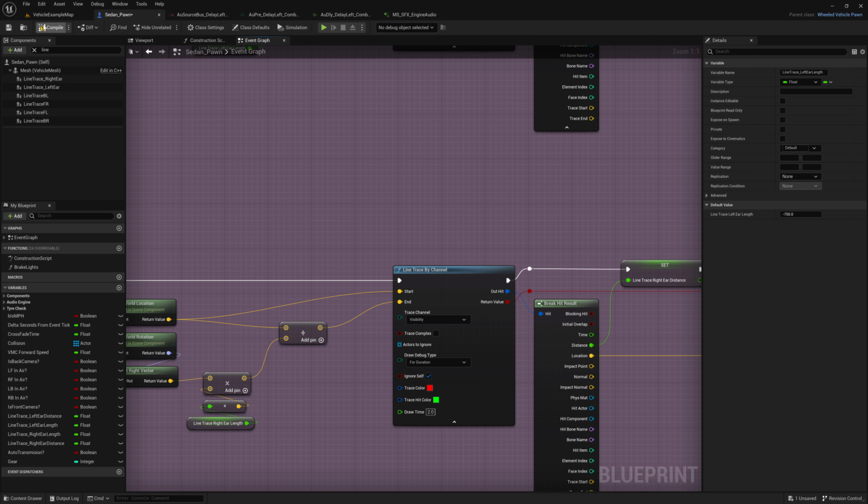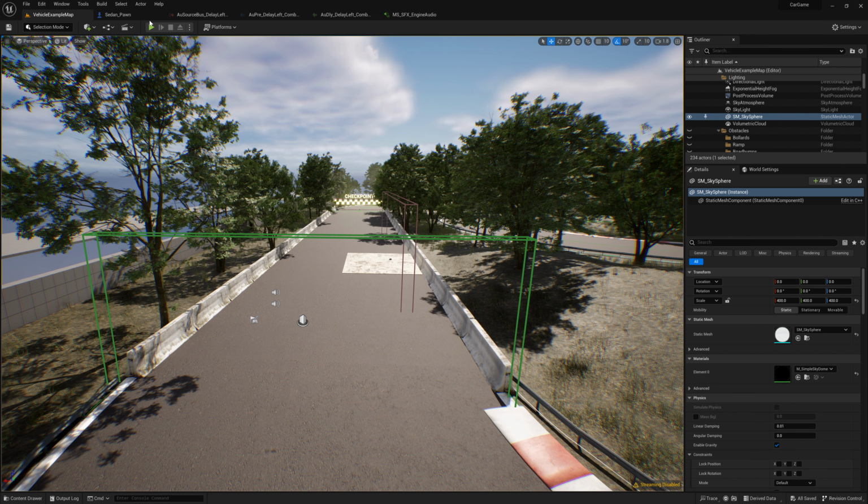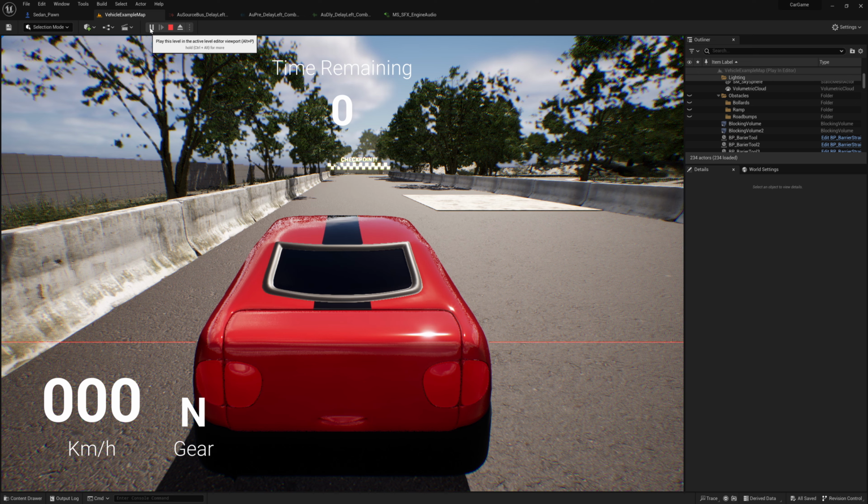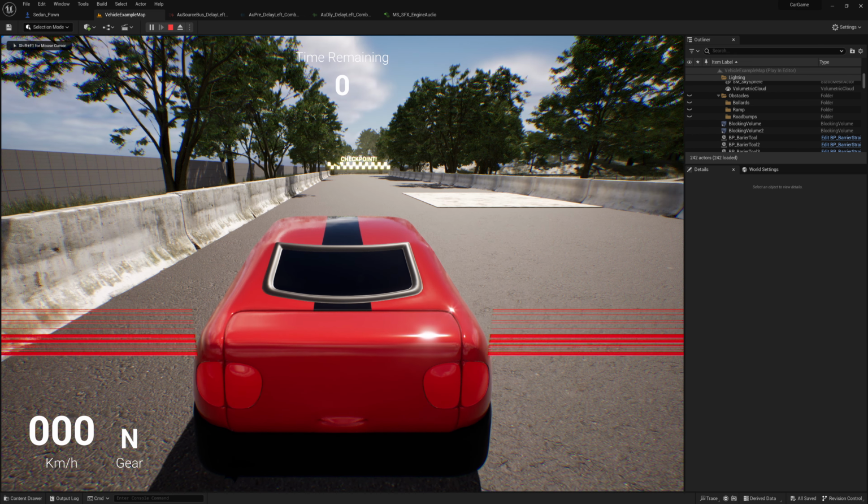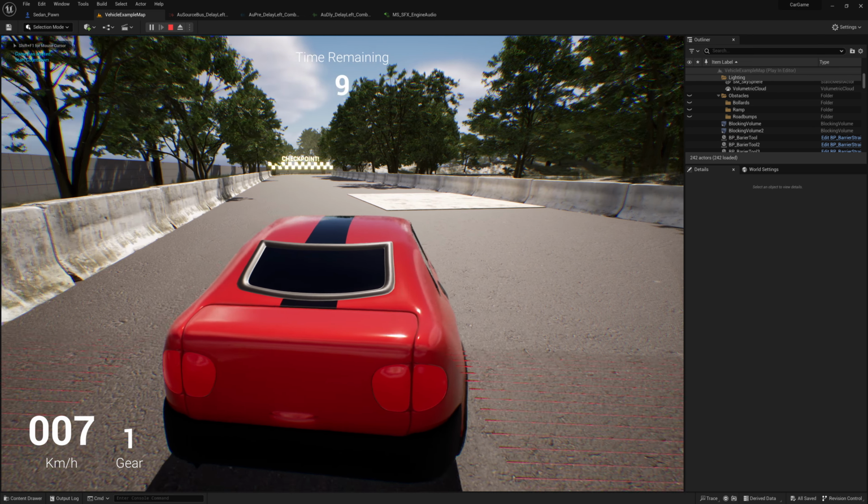So I'm going to compile this. It might do a little bit of glitching. Compile. Yeah, there's an awful lot to compile. I'm now going to save it. So now when I press play, you can see this line actually being drawn.